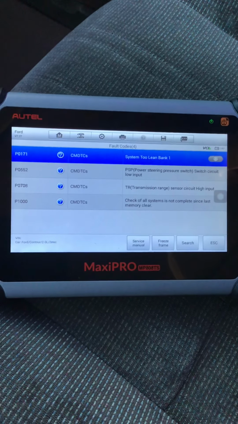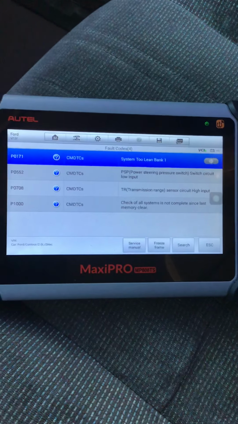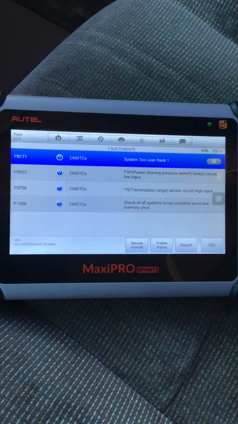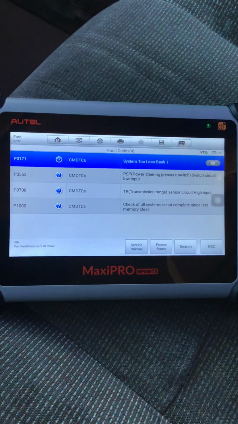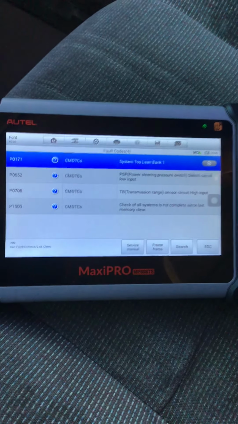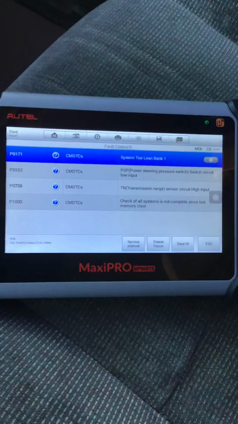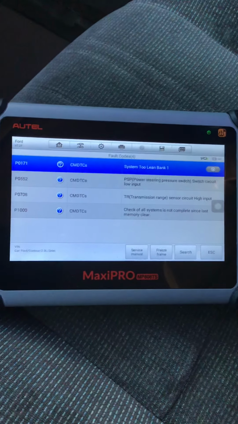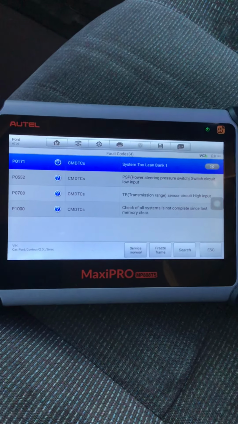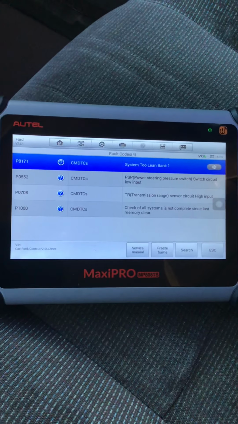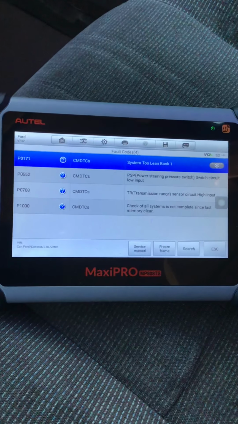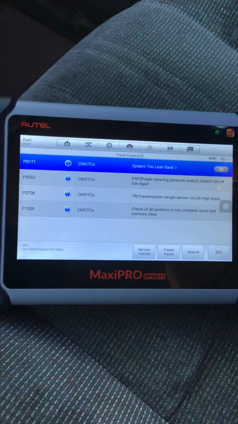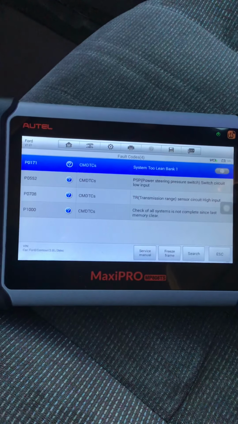So whenever you find a code, it doesn't mean that you want to buy parts. It means that you want to check to see what the problem is. So the scan tool gives you, at least, a place to start on the car. System too lean bank 1 can be a leak, can be your MAP sensor, can be a lot of things. So we have to check to make sure that we find out what the problem is, because this can be a lot of things.